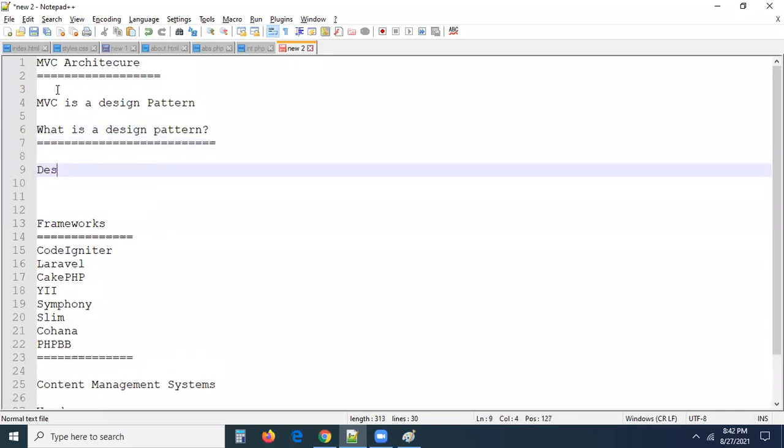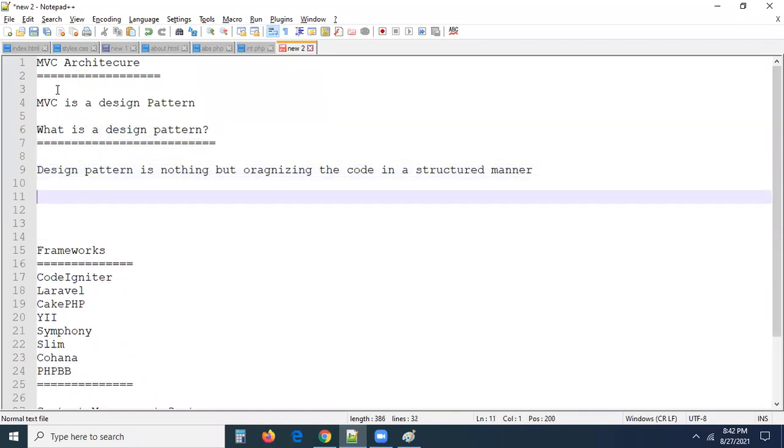Let us write this exactly. Design pattern is nothing but organizing the code in a structured manner. What is the meaning of structured manner? Generally, as you know, models, views, and controllers. This is exactly the concept of it, guys. Model, views, controllers. That is MVC. What is a model? What is a view? What is a controller? So if anybody asks you what is MVC, don't say model view architecture.